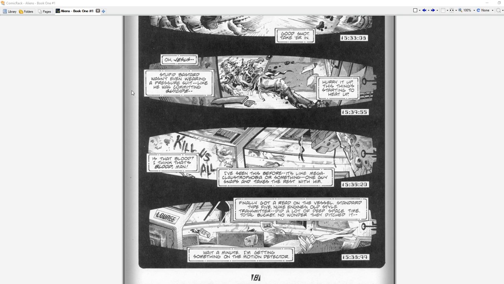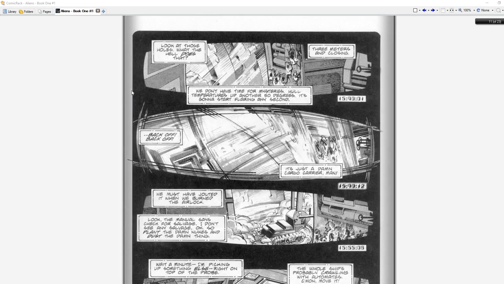Wait a minute, I'm getting something on the motion detector. Look at those holes. What the heck does that? 3 meters and closing. We don't have time for mysteries. Hull temperature's up another 50 degrees. It's going to start flaring any second. Back off, back off. It's just a darn cargo carrier, man. We must have jolted it when we burned the airlock.